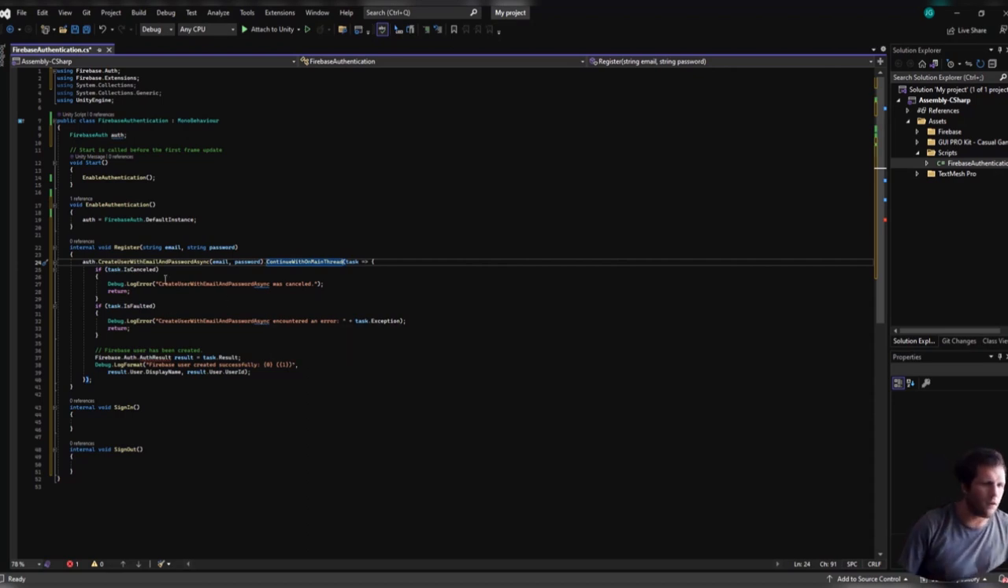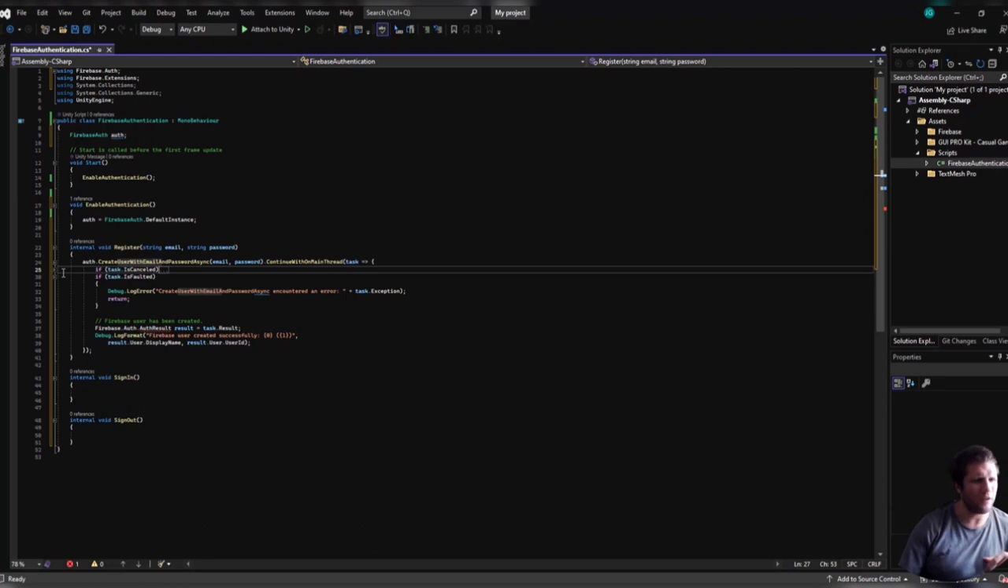Okay, so this will create a user with an email and password, the given email and password. Then, if you cancel it, so if for some reason the create user with email and password has been canceled during this time, then it will Debug.LogError, so it will show an error in the Unity engine console saying create user with email and password async was canceled. I don't think I've ever actually seen the canceled thing be thrown, but you still need to watch out for it.